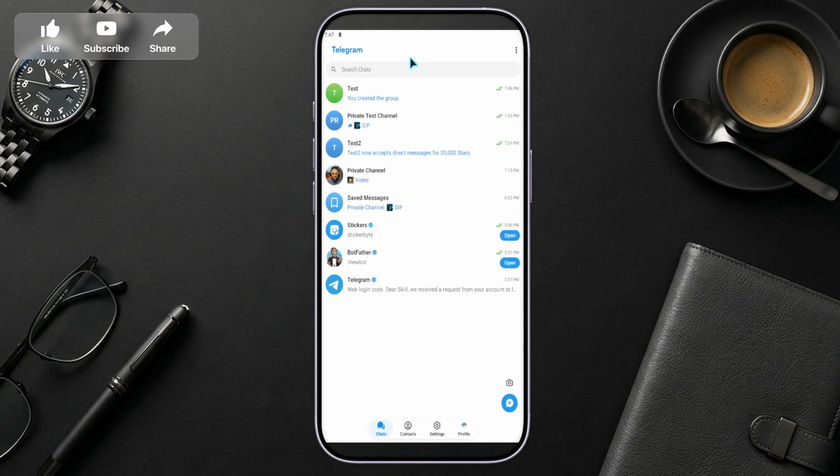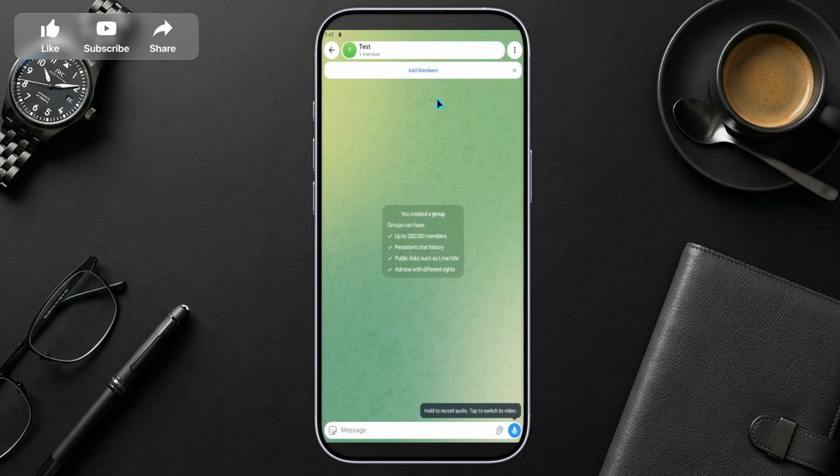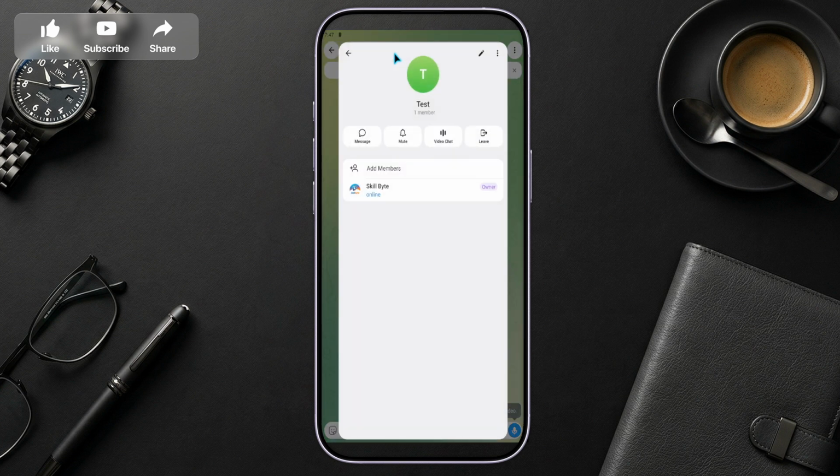Start by opening the official Telegram app on your device. Once you're in the app, go to the group chat where you want to create topics. After opening the group, tap the group name at the top of the screen. This will take you into the group's details and settings area, where you can manage group features.